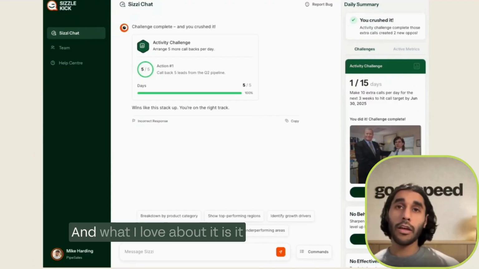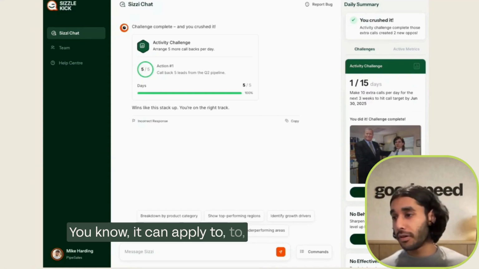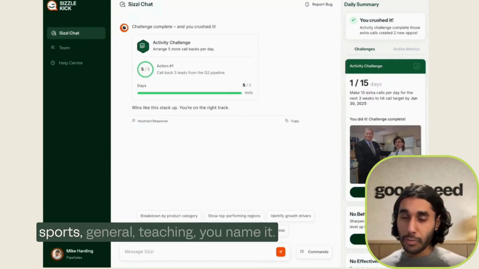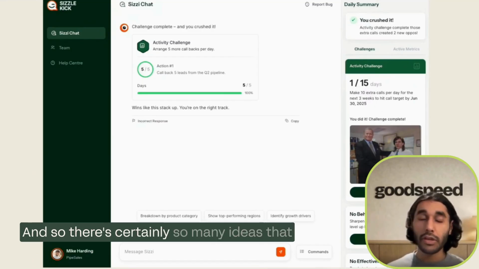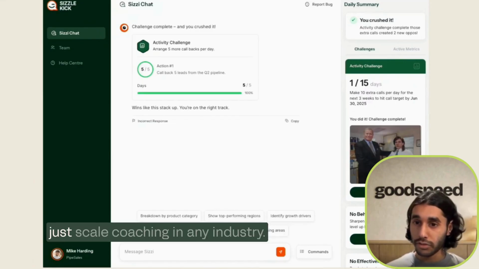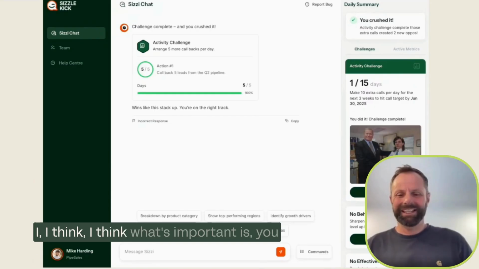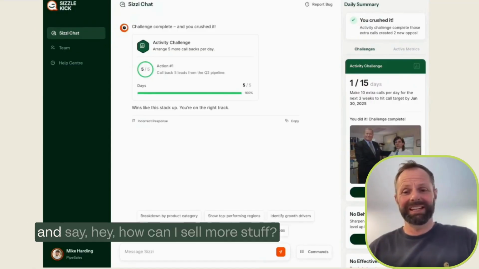Yeah. And what I love about it is it actually applies to so many different industries. It can apply to coaching in every industry, whether it's sports, general teaching, you name it. So there are certainly so many ideas that people can apply and take for themselves to scale coaching in any industry.